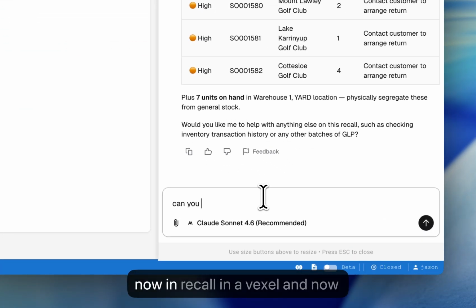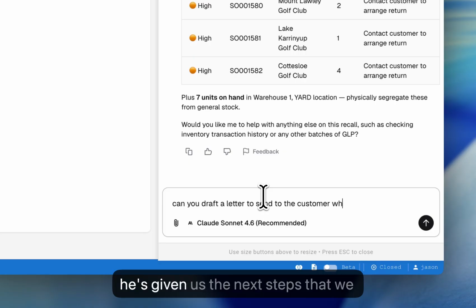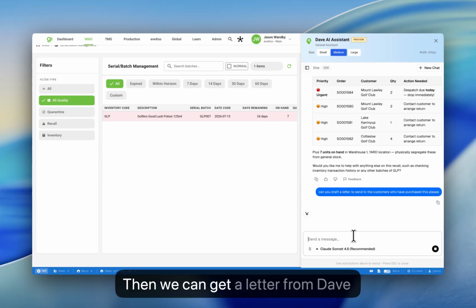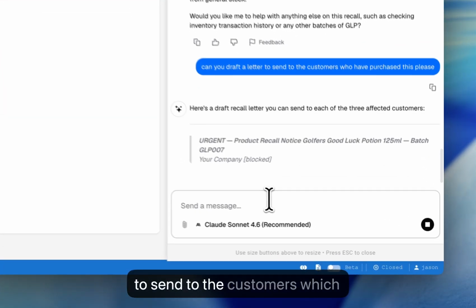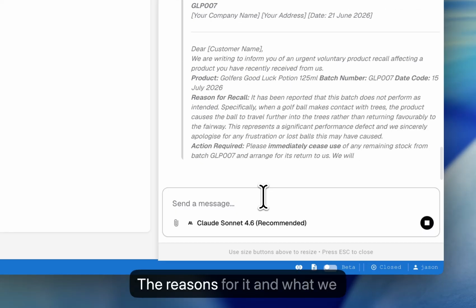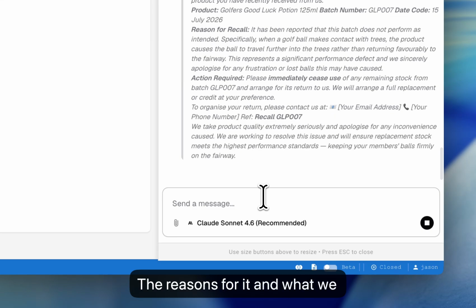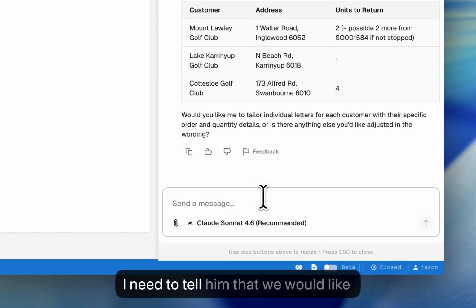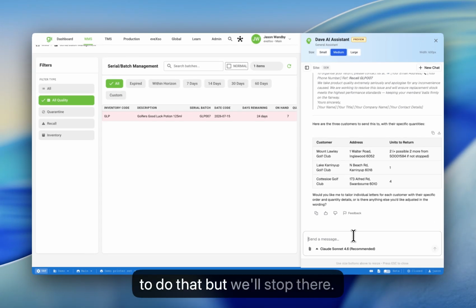I'll say, can you draft a letter to send to the customers who have purchased this, please. And then we can get a letter from Dave to send to the customers, which explains the reasons for it, what we would do, and what they need to do. And he's asking would we like to do that, but we'll stop there.